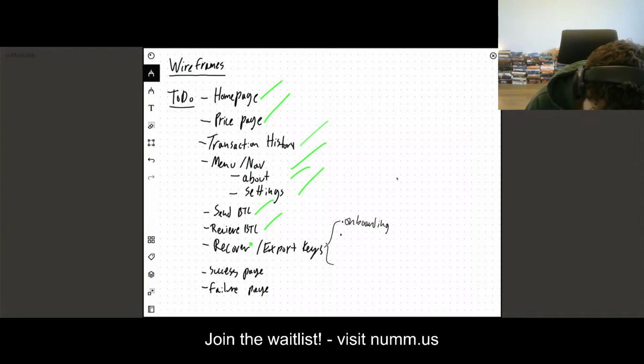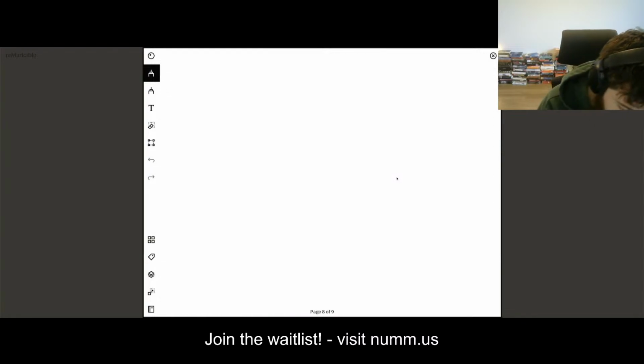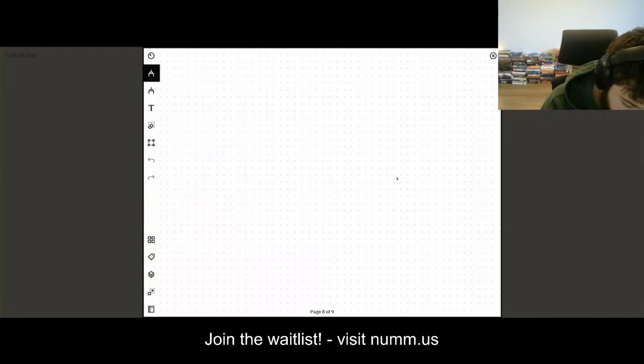Okay, recover, export keys, onboarding. Man, that's gotta be its own separate thing. Or does it? Maybe it doesn't. Let's just, if I want to go into settings, if I go to the very rightmost page. Okay, let's try that. So, no, not onboarding. It'd be import. Import or recover.